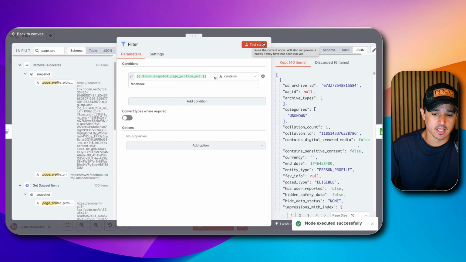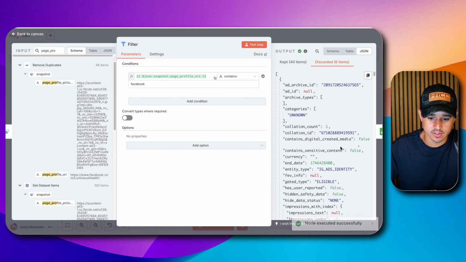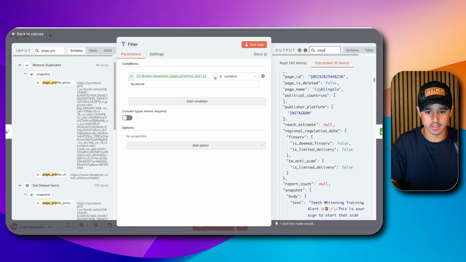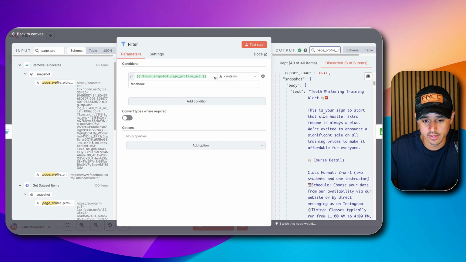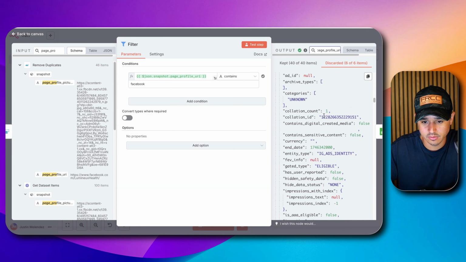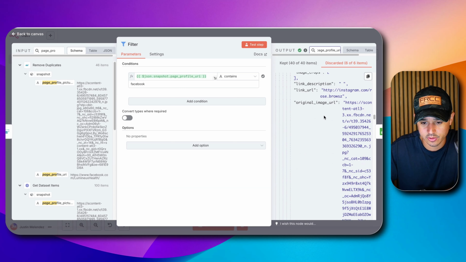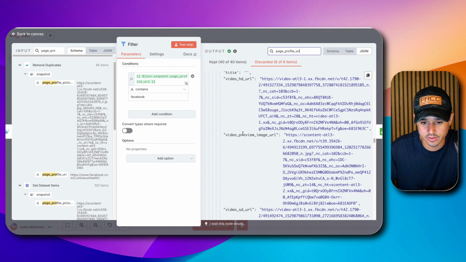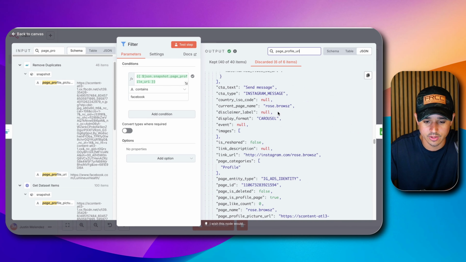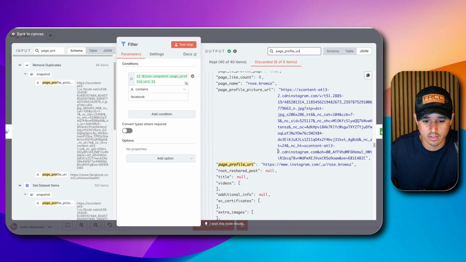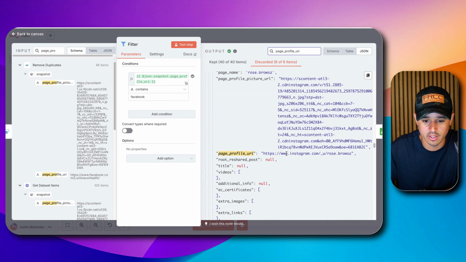So discarded 6 items. Okay, let's go in here to discarded. Let's look at why it discarded them. Let's look for page profile URI again. Should highlight it when we see it. Hopefully it's not too hard to catch. I just want to show you how this is Instagram stuff. And I've already seen a few things that say Instagram. But look, link URL, everything is going to Instagram. So these are right here, page profile URI. You see how it's Instagram?